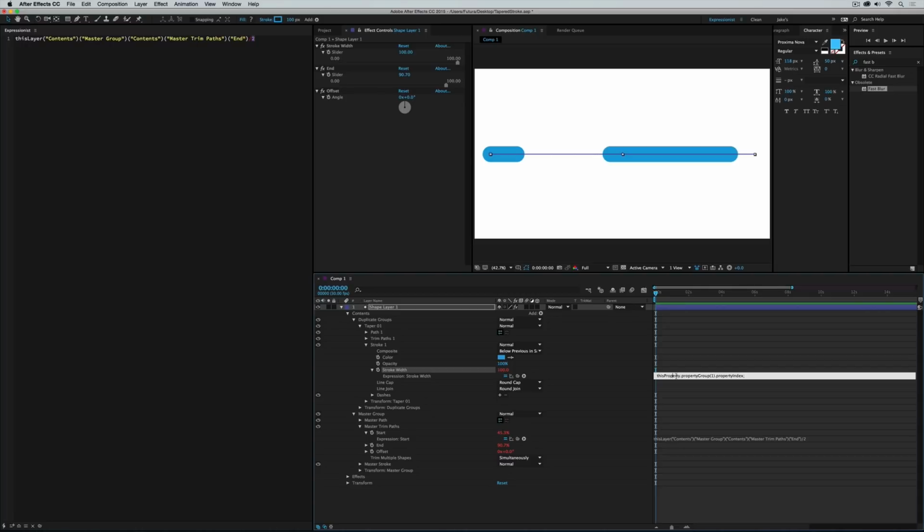And if you don't follow that syntax, the expression will break. So anyway, we've got this property, property group 1, property index. So the index of stroke 1. It says it's got a value of 3. If I move it up, it goes to 2. So we know it's working.